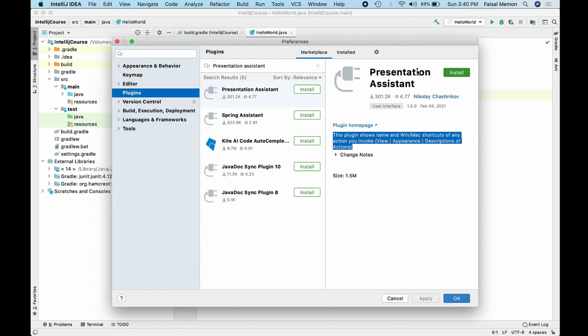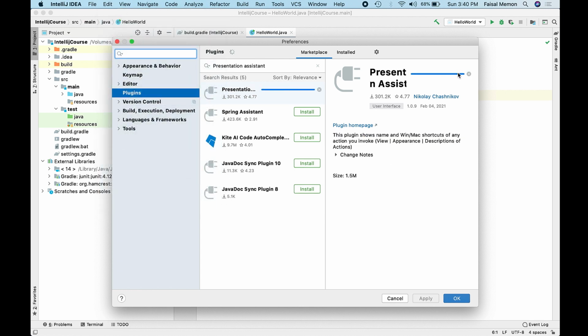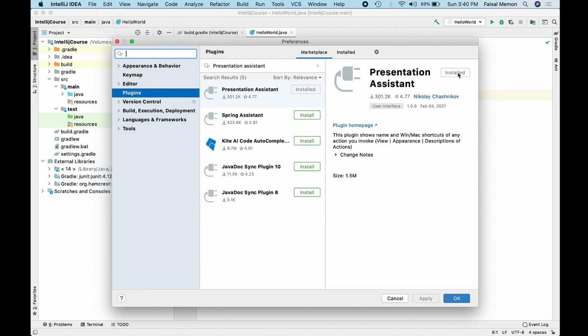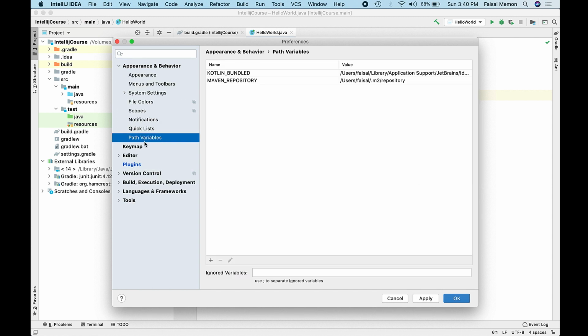And what I'm going to do is just hit install. So it's installed here, right? And under appearance, okay, I'm not seeing an option yet. That's because I haven't clicked on apply. I've installed this, so I need to click on apply.